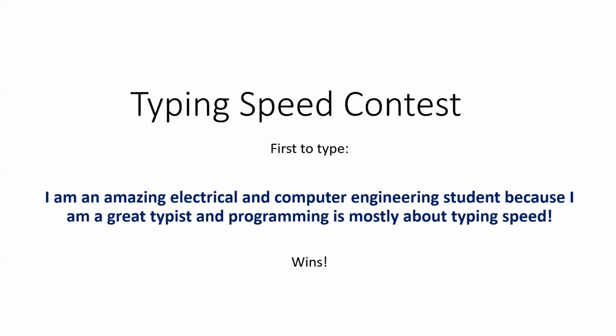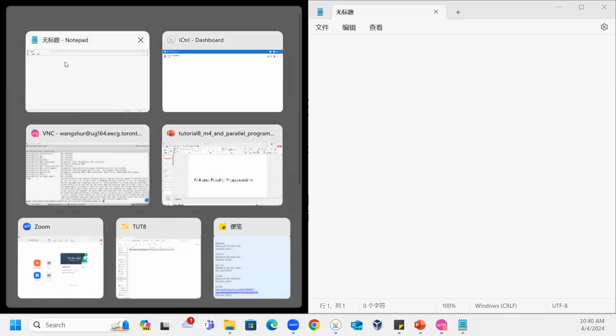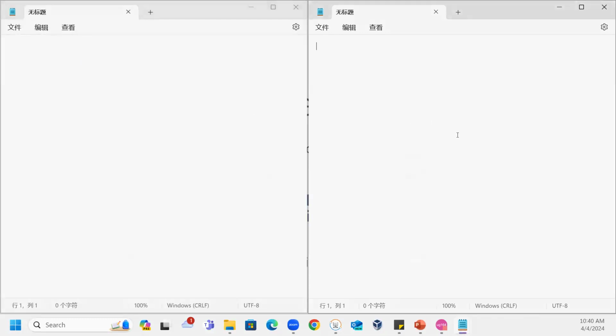I'll need two of you. So one of you can type in one window and one the other, or you're fighting. You're fighting over this.